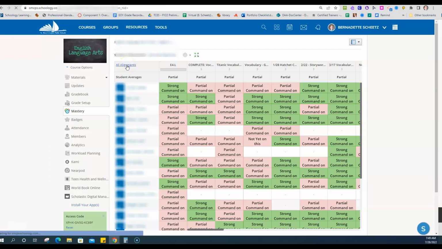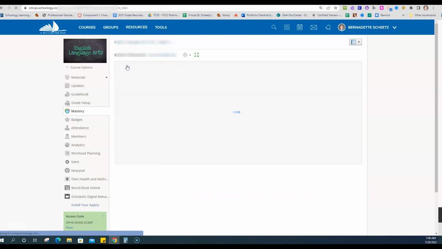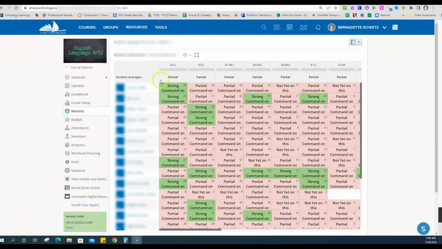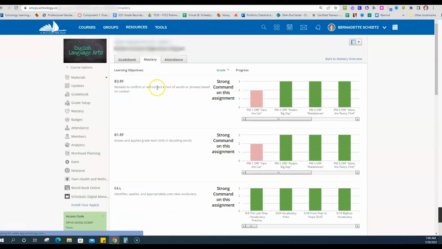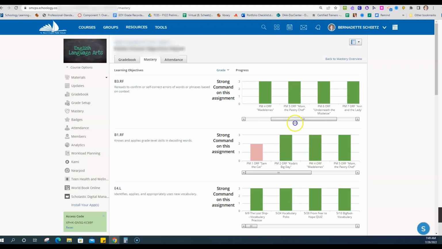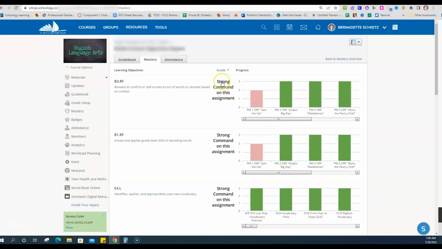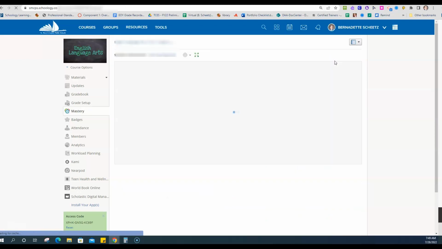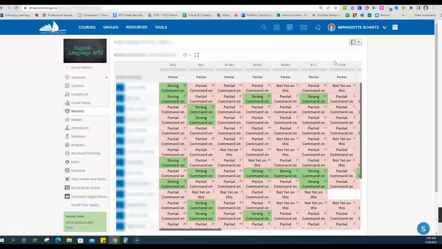Click back to all alignments to see all alignments. If you want to see a specific student performance, you click on the name of the student and you will be able to see all of the assignments and again the overall grade. Unfortunately, these are not able to be sorted in any sort of way. To go back to the mastery standings, you can click back to Mastery Overview and return back. Parents and students are also able to see the same type of thing from their own mastery.